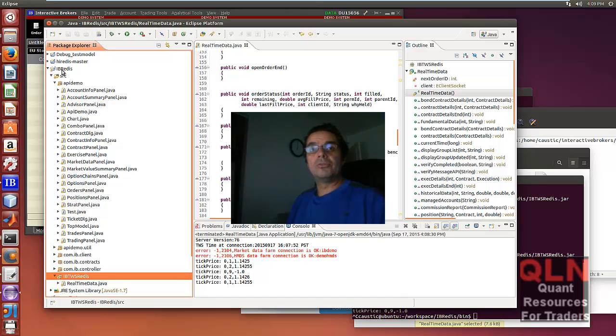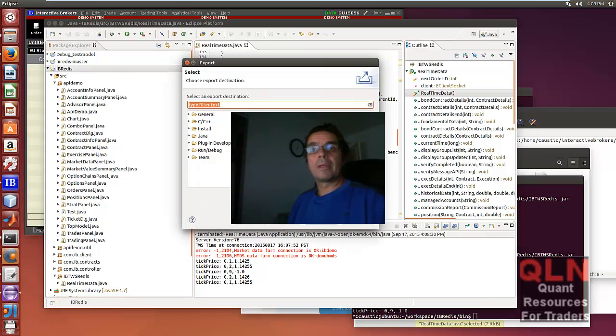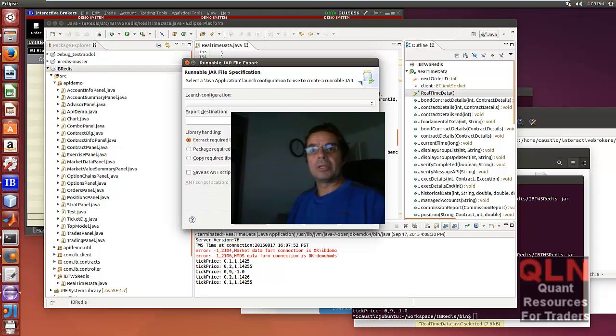Alright, so what we're going to do now is export. Under Java here, we're going to create a jar file, but we're going to click on Runnable JAR file. So we click on Next, Launch configuration. Very important, you click on this real-time data to match it up with your Java file in the proper package. So that's the one we want. Then we're going to extract.